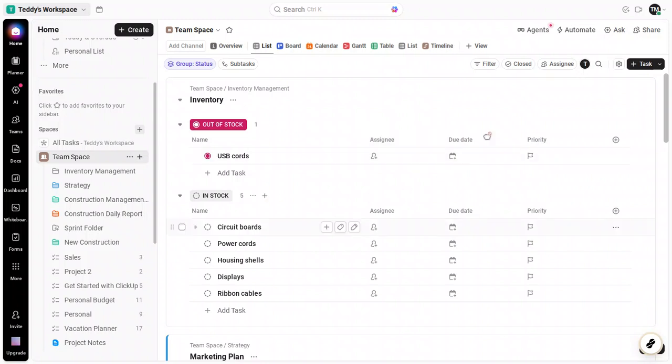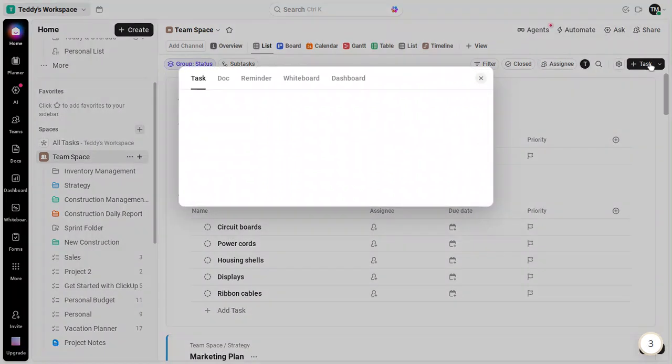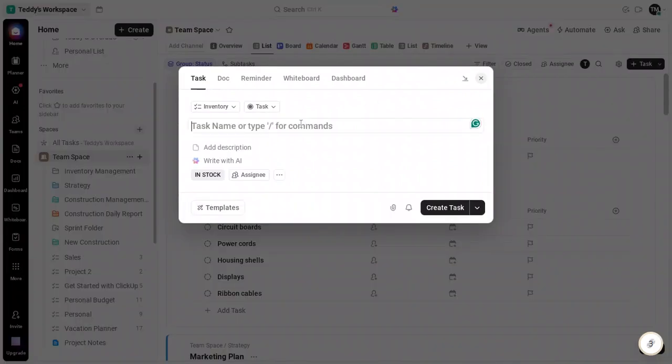Once you're in, switch to the List view. Lists are perfect for structured task management because they let you see items in a clean, scannable format, and they're great for sorting and filtering as your workload grows.